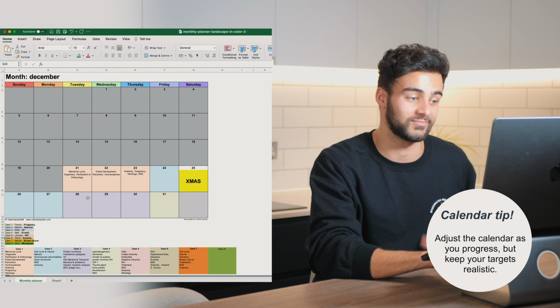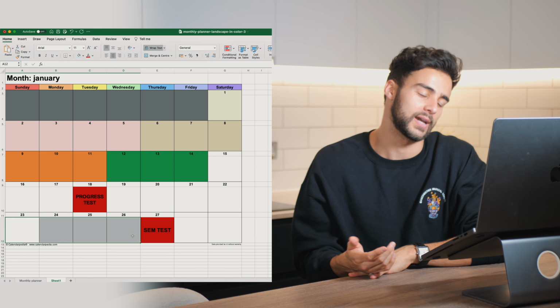But the benefit in building a revision timetable and giving yourself a week or so before the exam is it means you've got all of this period here of just time where you can catch up or move things around and revisit topics. I want to show you exactly what the final timetable looks like.